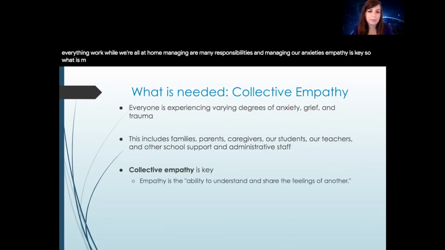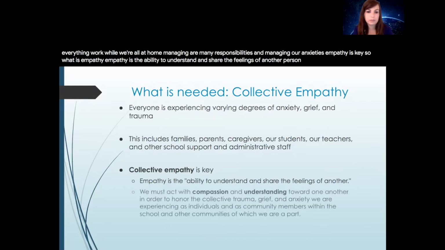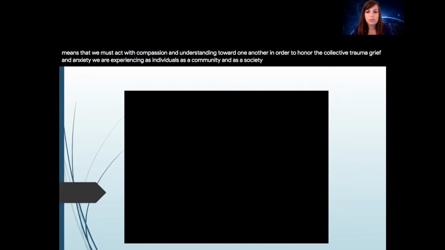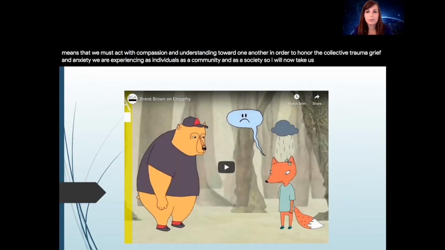So what is empathy? Empathy is the ability to understand and share the feelings of another person. So what does this mean? This means that we must act with compassion and understanding toward one another in order to honor the collective trauma, grief, and anxiety we are experiencing as individuals, as a community, and as a society. So I will now take us quickly through this short video that helps us get a better understanding of what empathy means.